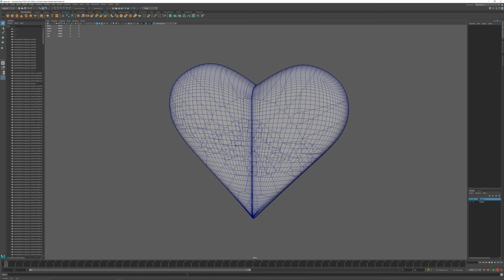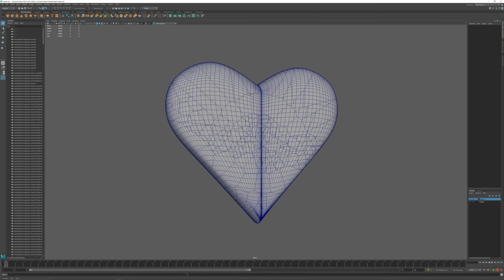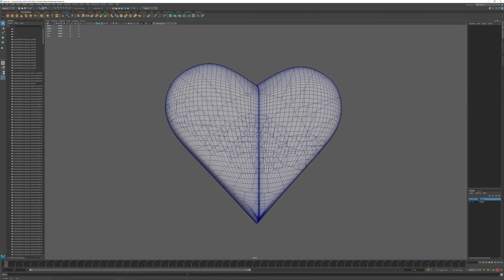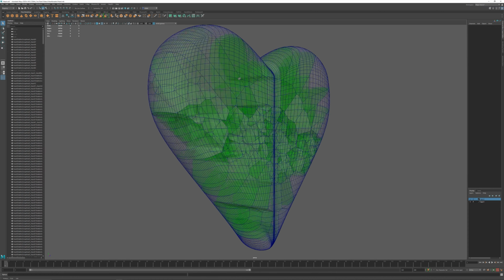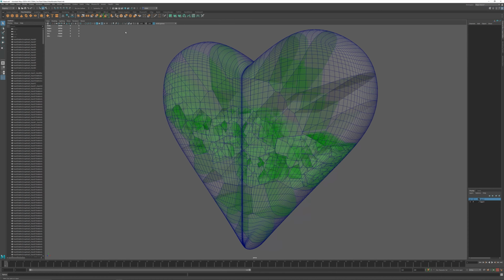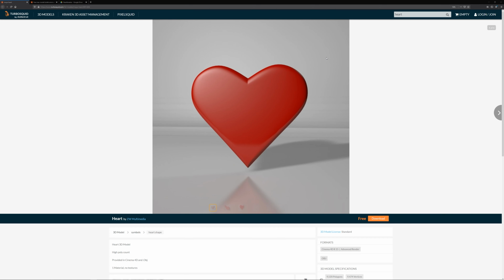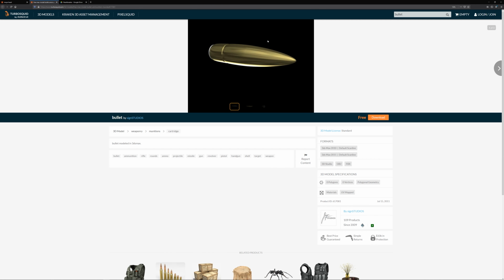Now I took this heart into Maya and used a plugin called Pull Down It to do the shattering. If you are using Maya, then you know that the default Maya shatter is garbage. So I highly recommend Pull Down It. They have a free demo which allows you to shatter up to 64 pieces, which is adequate for what we need. I also grabbed a free bullet model.